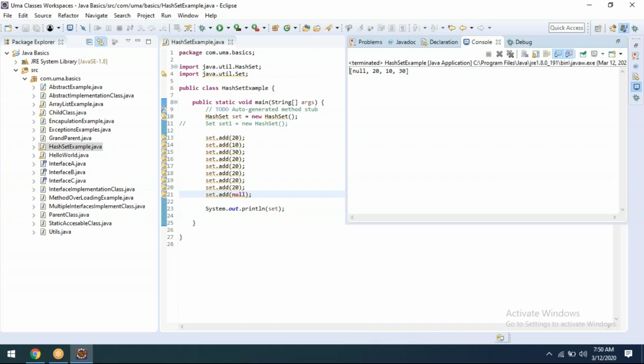Getting my point? Too many times, if you point null, it won't allow. That is one thing. And if you observe here, null I kept as the last element, but it is showing as the first element. 20 I put as the first one, but it is showing as the second one.